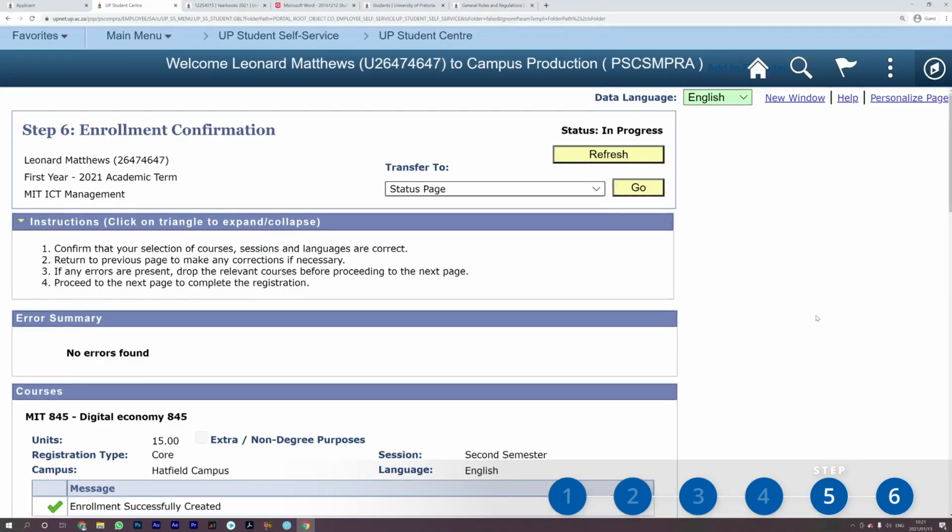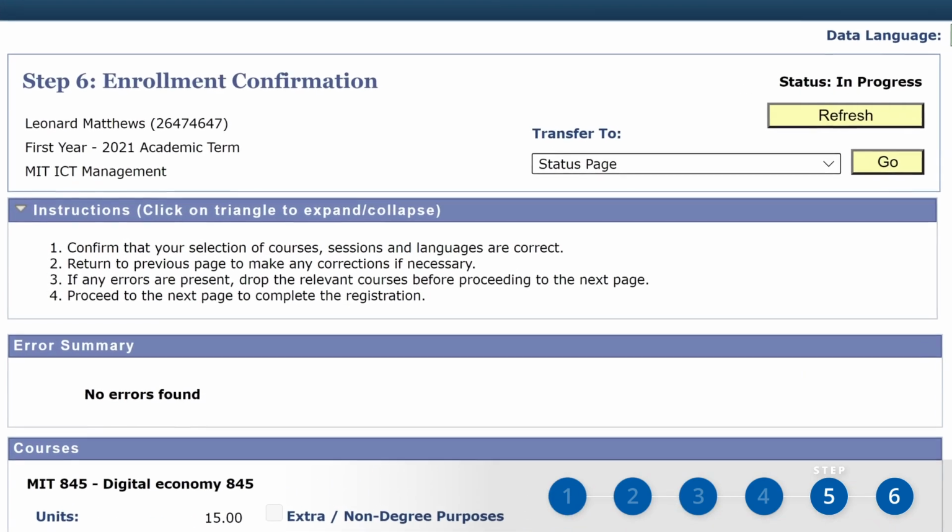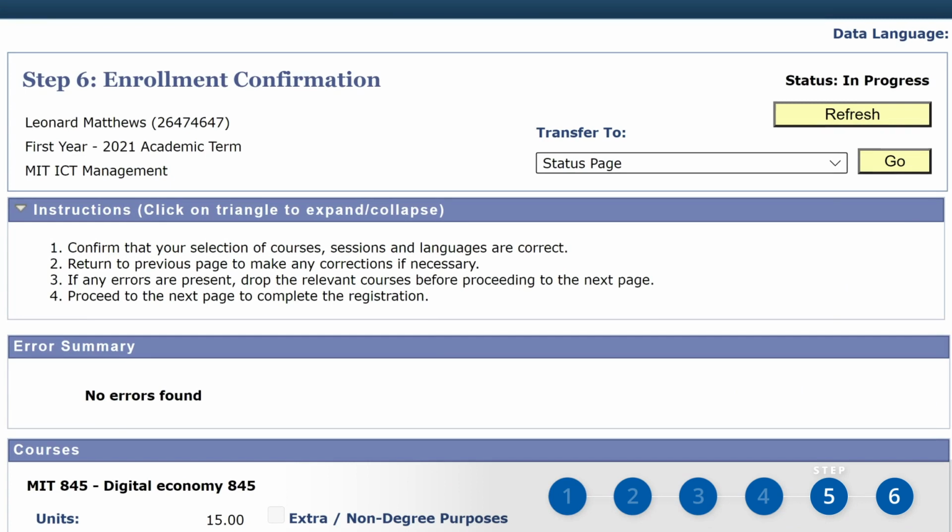The enrollment confirmation lists the following details for you to confirm that your selection of courses, sessions, and languages are correct. Return to the previous page to make any necessary corrections. If any errors are present, drop the relevant courses before proceeding to the next page. And finally, proceed to the next page to complete the registration.